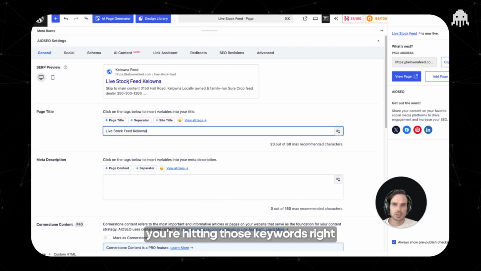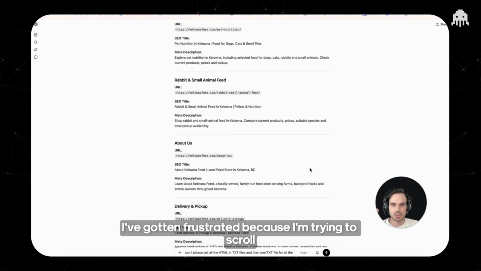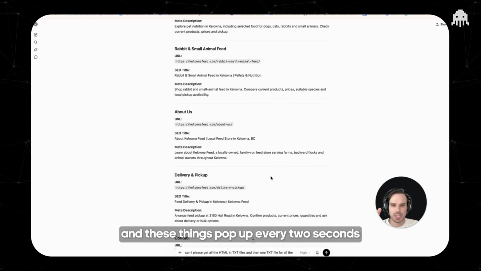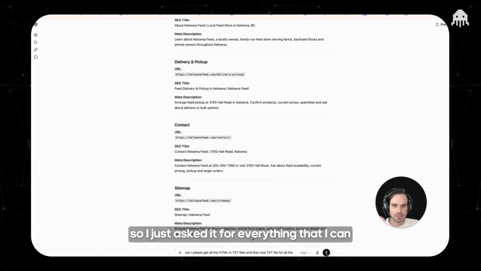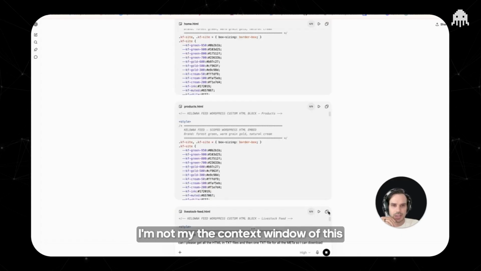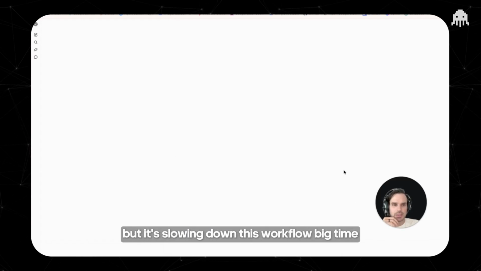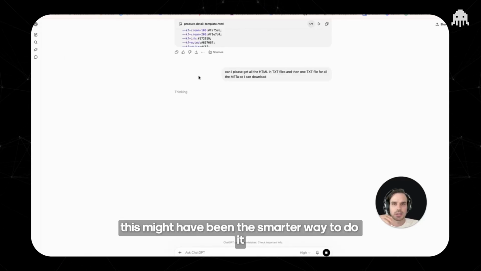You're hitting those keywords, right? Okay, so pretty much I've gotten frustrated because I'm trying to scroll and these things pop up every 2 seconds. So I just asked it for everything that I can just copy and paste, because this chat now, the context window of this, I don't know how many tokens it is currently, but it's slowing down this workflow big time. This might have been the smarter way to do it.